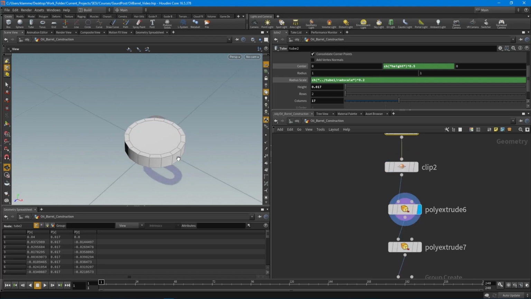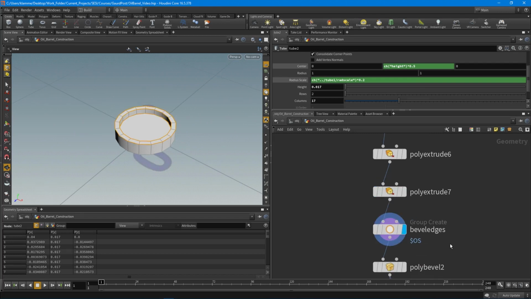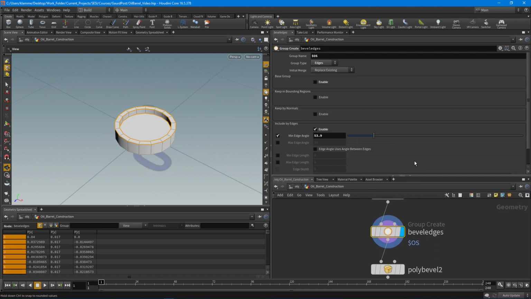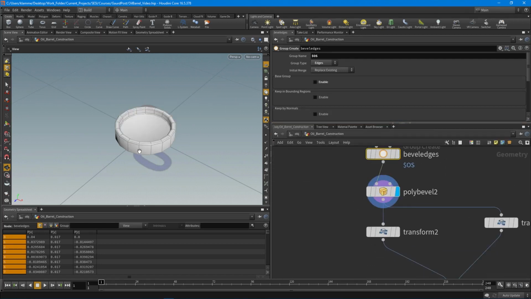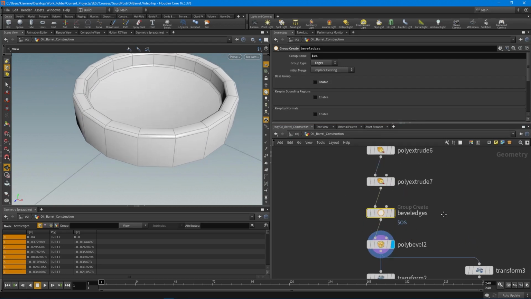Then I did another inset, and I pushed that guy in. Then I got the bevel edges by using the minimum edge angle here. Then I did the poly bubble, and I probably should have randomized that, but oh well.